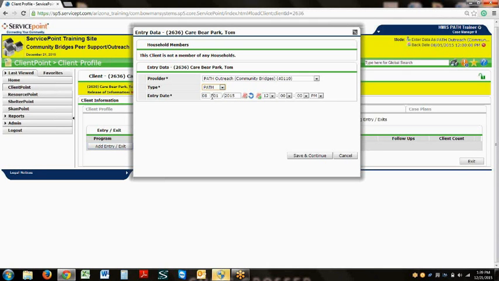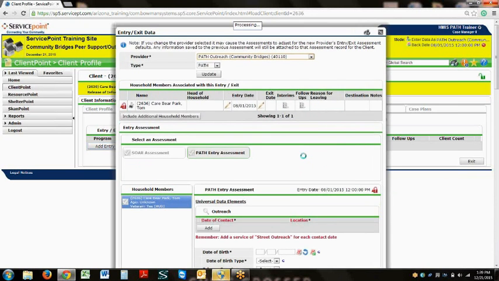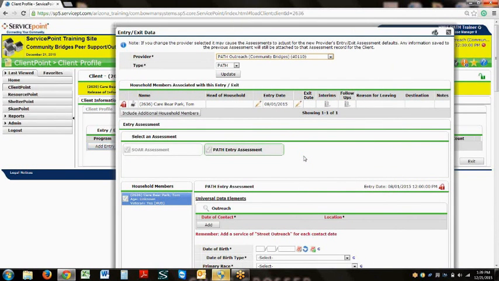Then you will ensure that the correct date is listed. This should be the date that you have backdated to. If these dates do not match, we need to get out of this screen. Now you can click Save and Continue. This is where you'll be redirected to the Entry/Exit Data screen where you will begin to complete the assessments.